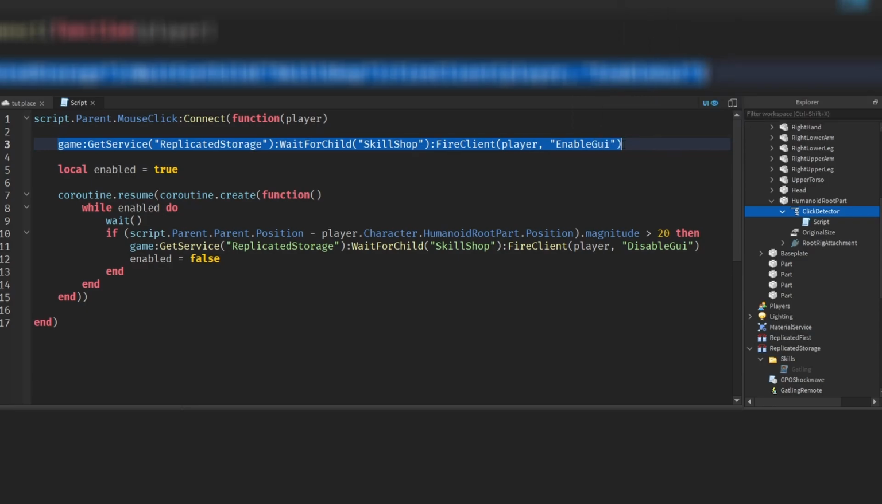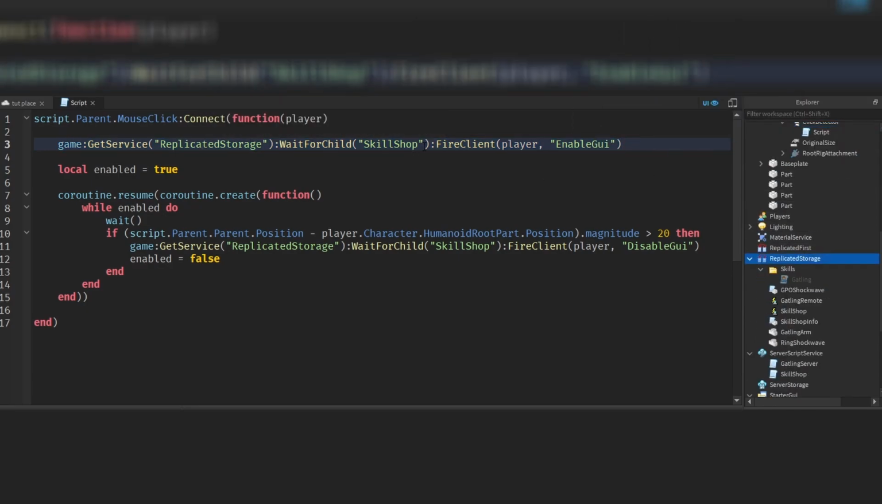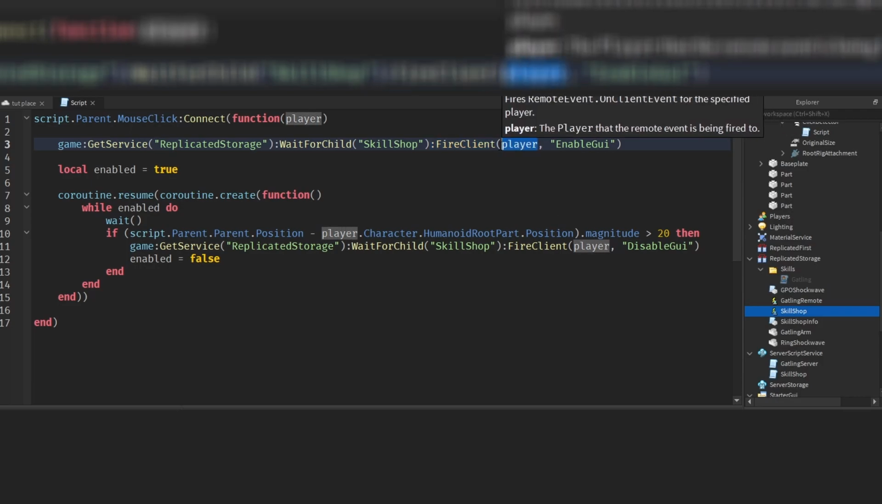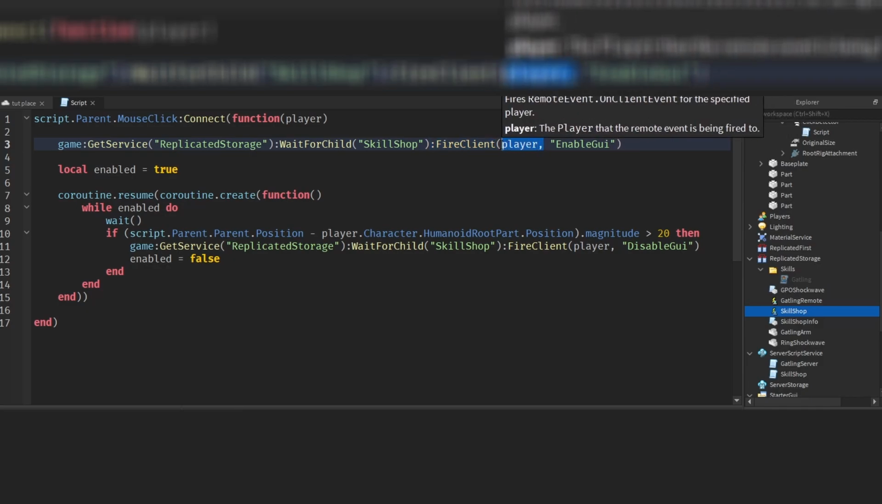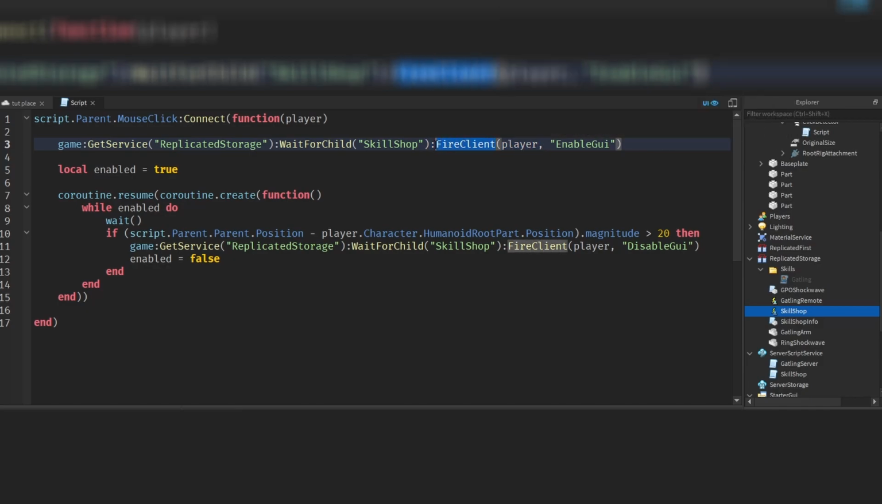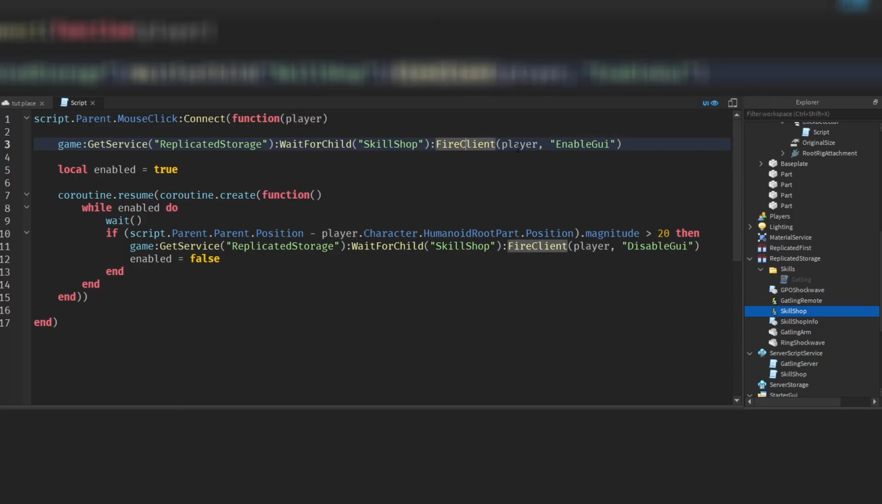And right here, we are referring to the replicated storage, and then to the skill shop right there, so to this remote event. And then we fire a client to this remote event with the player we want to fire client to, because you guys know fire clients, they are dedicated to one player, except for fire all clients. So do not get things twisted. So when you only do fire client, then you have to dedicate this to a player, and the player we are dedicating this to is the player who has clicked the click detector.